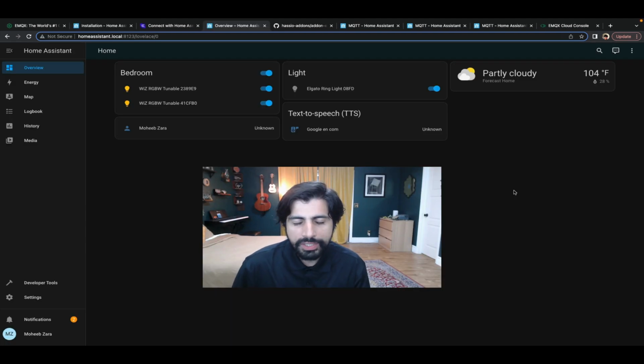Here you can see I've navigated to a fresh install of Home Assistant. This is running on a Raspberry Pi 4. Using auto discovery on a first install, it found two of my bedroom lights, which I can control directly here. By the end of this guide, we'll be controlling those lights using MQTT.